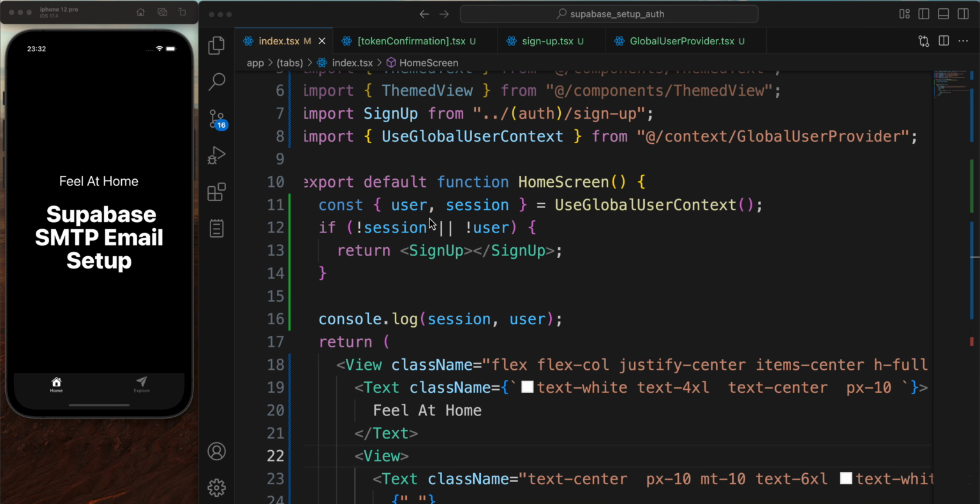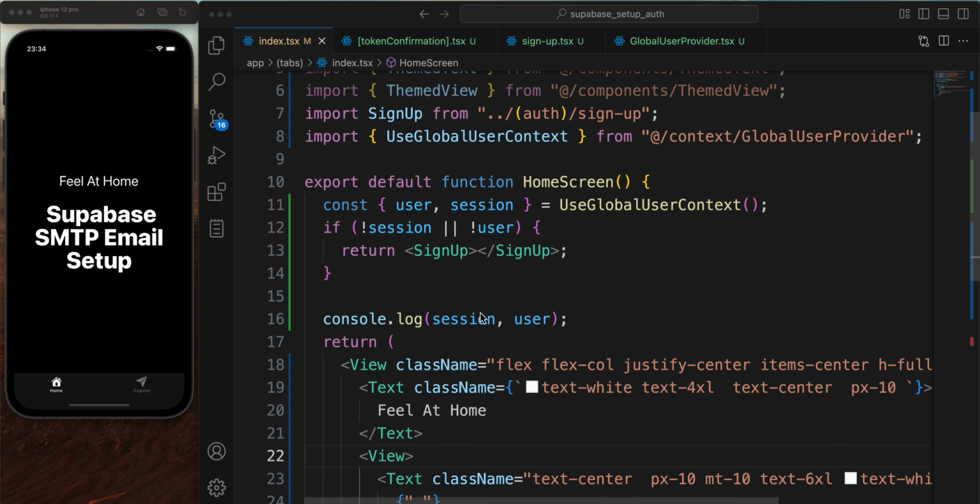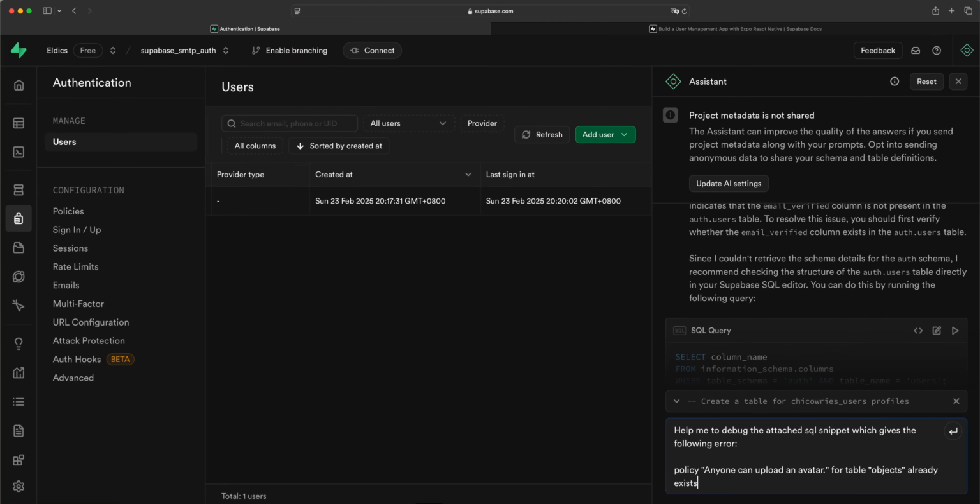All right, my friends, that brings us to the end of this tutorial where we've learned how to authenticate users using Supabase, the backend as a service. And watch out for the next video where I'll be showing you how to actually add your SMTP settings on your Supabase project.